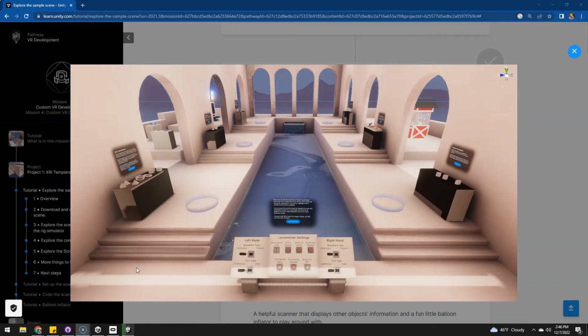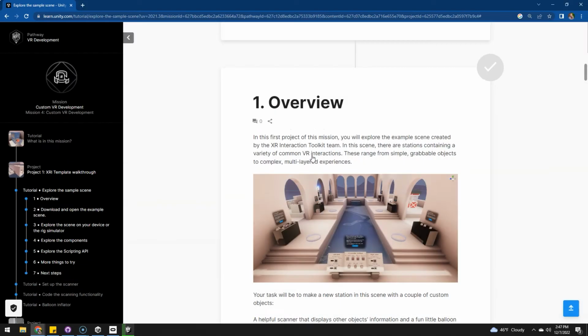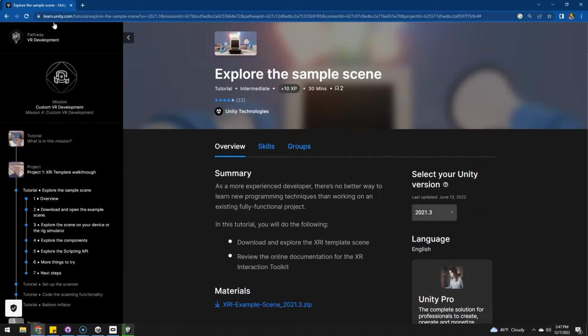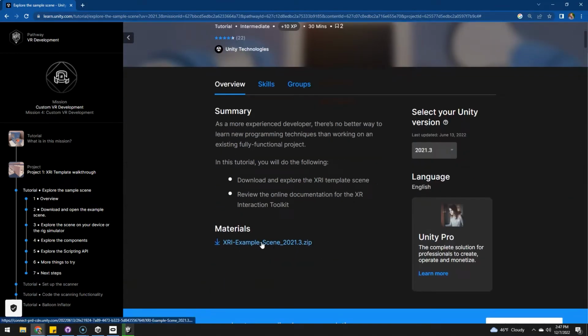The starting point of this tutorial is going to be this pre-made scene provided by Unity. If you look up the Unity Learn site VR development pathway, mission 4, there's this example scene. So I'm going to download, unzip that, and I'll see you in Unity.